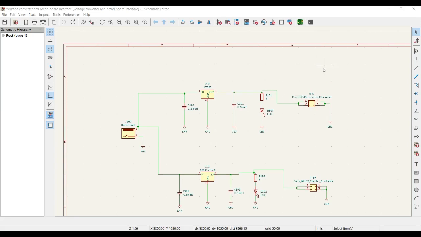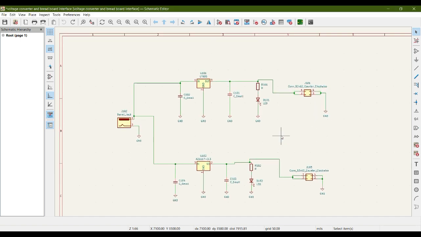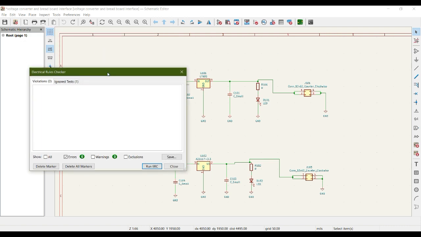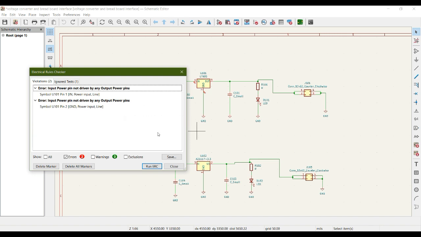Now, once we have completed our schematic and have given a reference designator to each and every component, the next step is to perform an electrical rule check. You can see that my schematic is complete. Now I click on this tool, perform electrical rules check. Clicking on this will open the electrical rule checker window. You will click on run ERC and this will perform a check over the schematic.